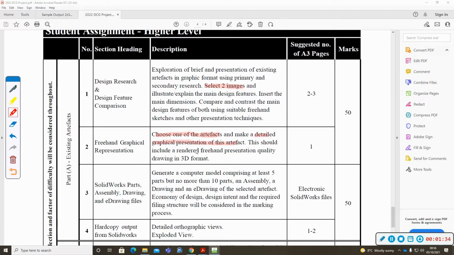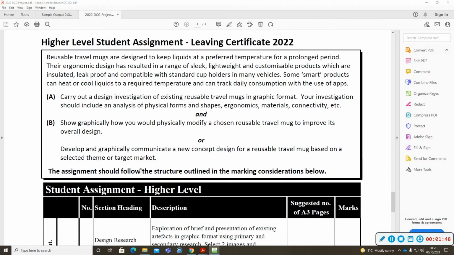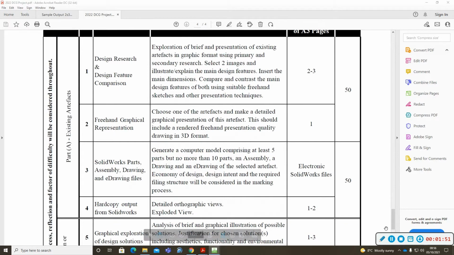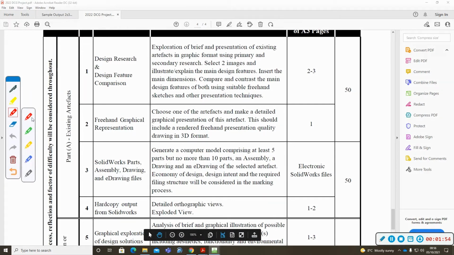This detailed presentation should include a rendered freehand presentation quality drawing in 3D format. I just want to check, is that the higher level one? Yeah, that's the higher level one. So 3D, you show the length, width and height of the object. It's three dimensions.